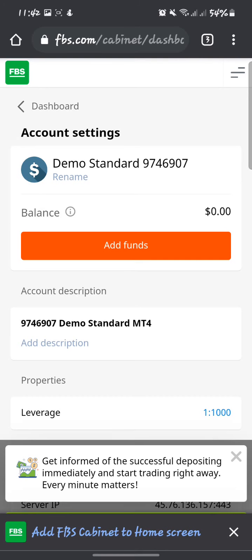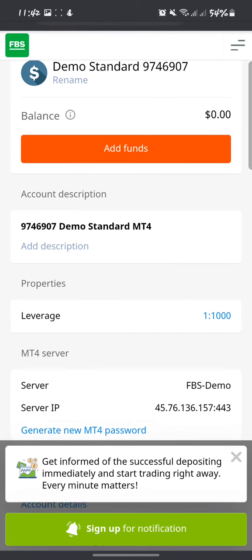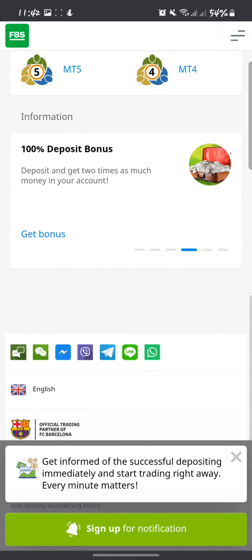So we expect to have at least $200 on our account when we log into our MT4 platform, because we started with $100 and we added another $100. All right, now let's go to the MT4 platform.